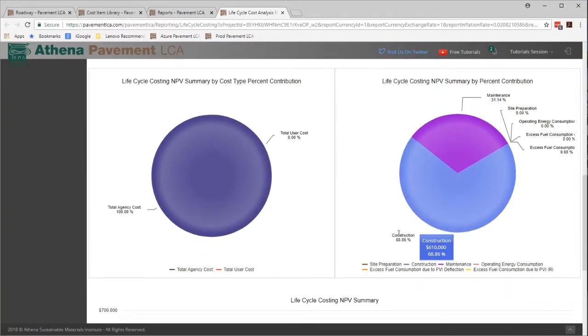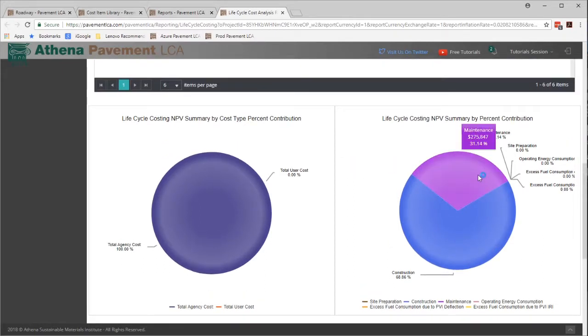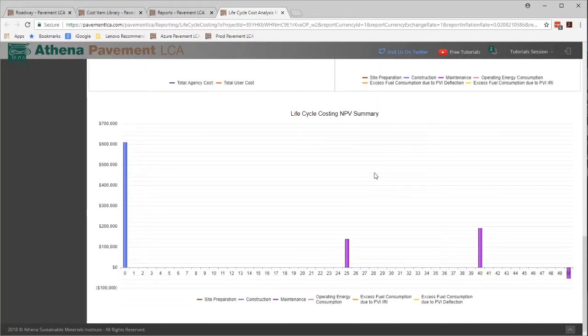And then down below here, we've got some pie charts. This is pretty simple. We've got total user cost is 100%, 0%, and agency cost is 0 because we don't have any user cost from the use phase from PVI, and we haven't put that in this roadway. And then over here, we've got construction and maintenance. And if you've got more pieces to that pie, that diagram will be a little bit more colorful.